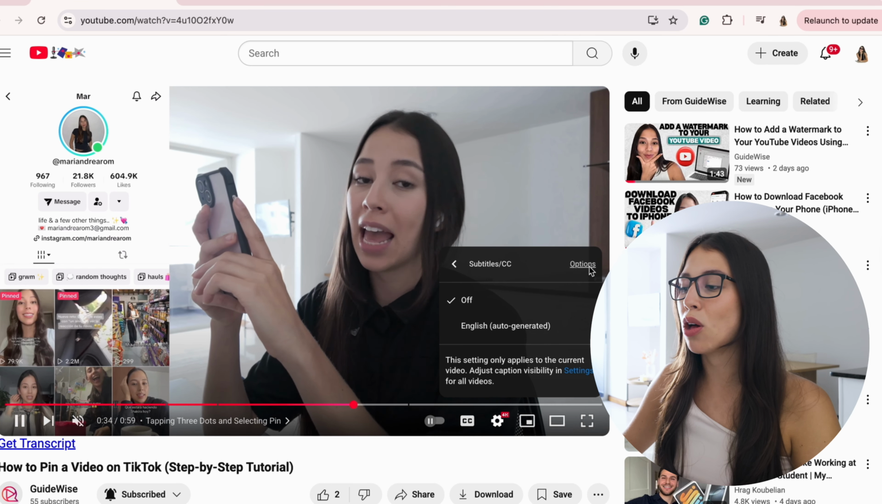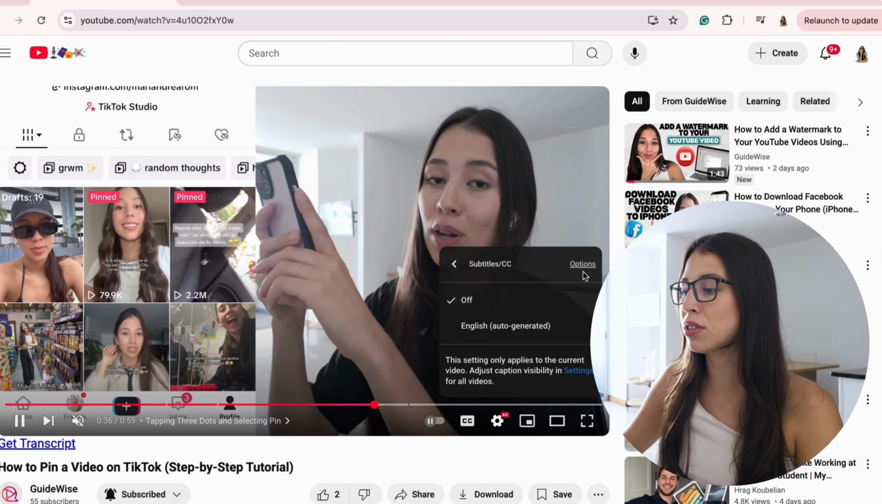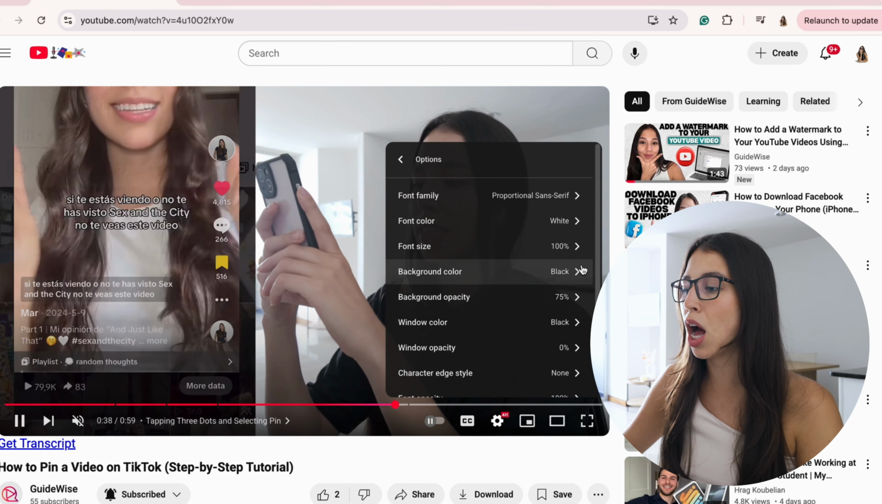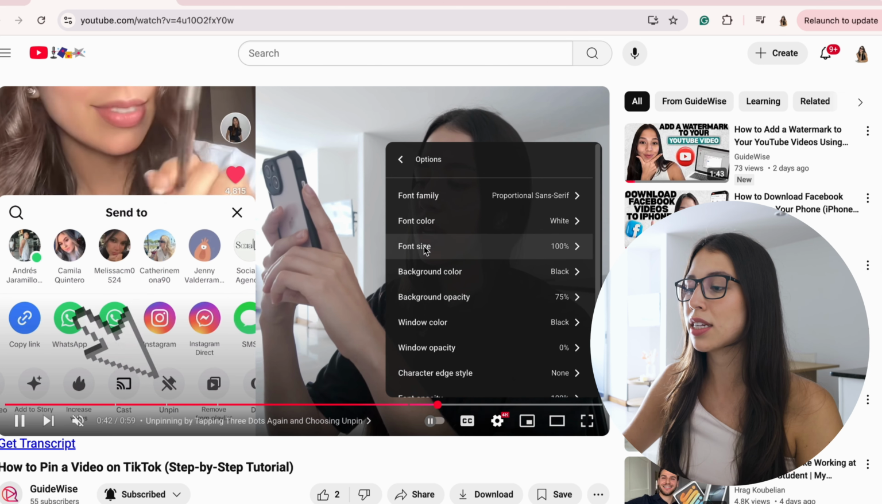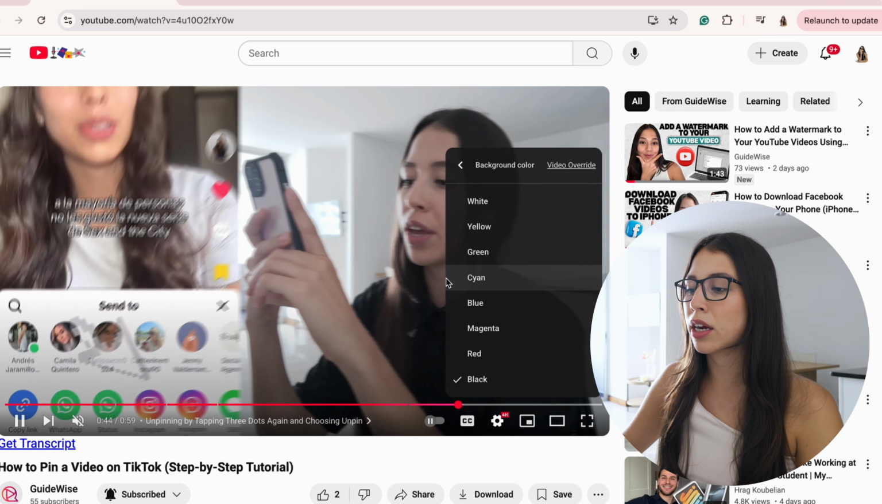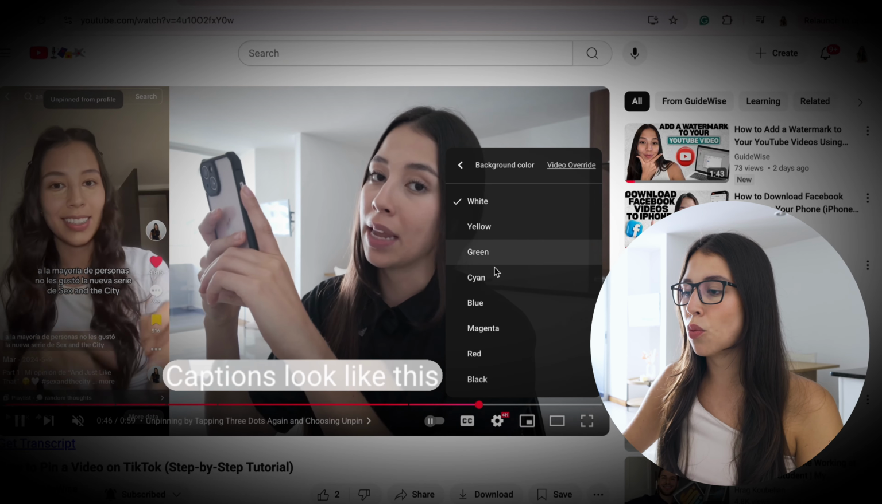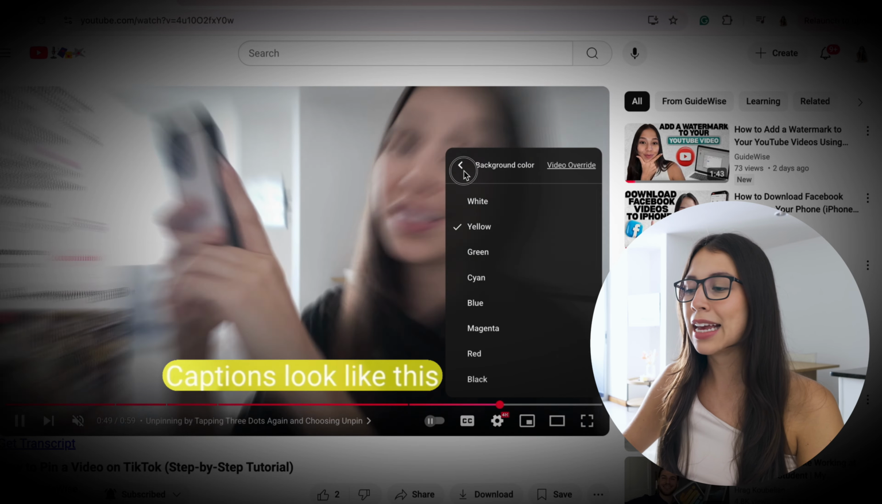Another cool thing that you can also do is to edit the subtitles. What you can do is simply click on options, and here you can edit the font color, the font size, the background color. You can make it green, white, yellow, in case you want that to stand out.